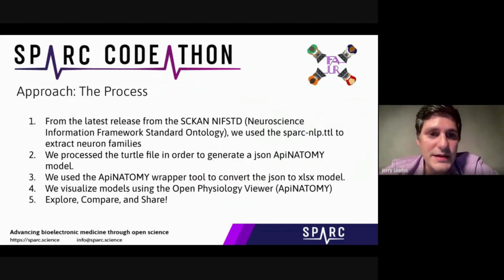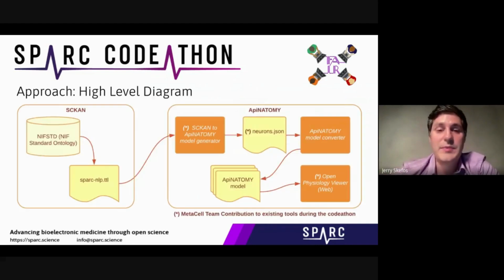So the approach for this project was to take the latest release of the database coming from SCAN, and that comes out as a turtle file that then needed to be converted to a JSON and in turn converted to a spreadsheet, which is what the Open Physiology Viewer can use. So it's a little more friendly for people to create new models. And the asterisks on this diagram show the different components that we worked on for this project.